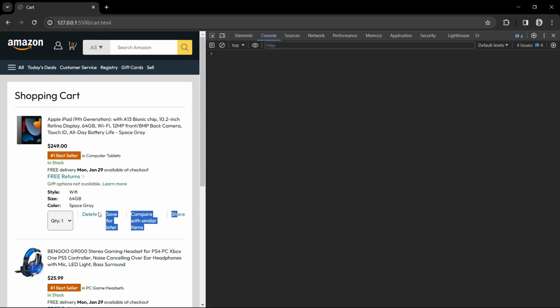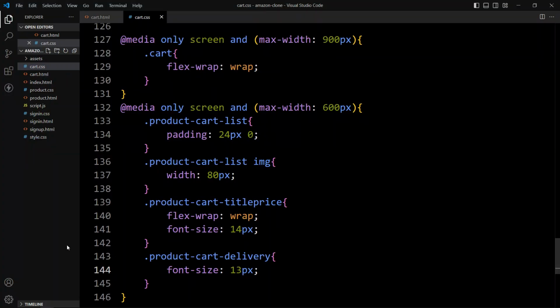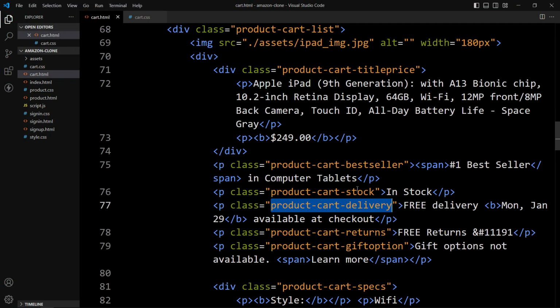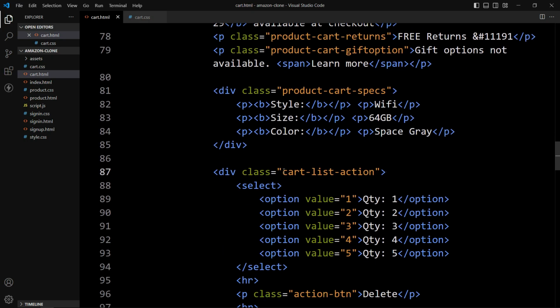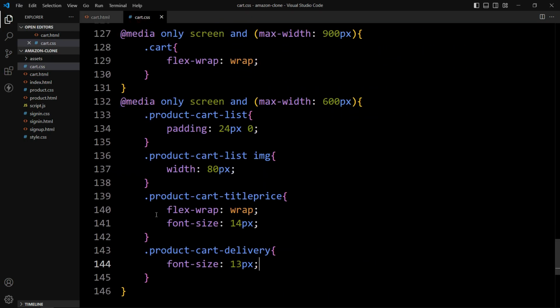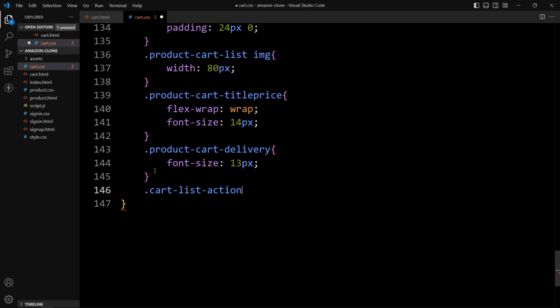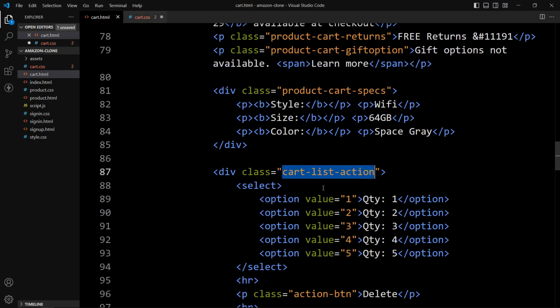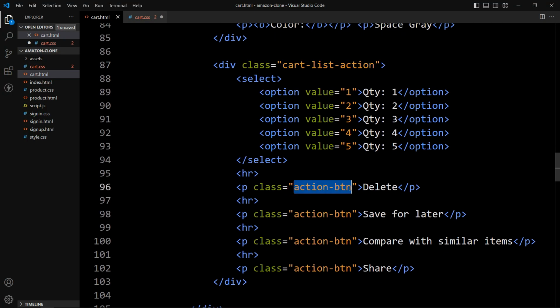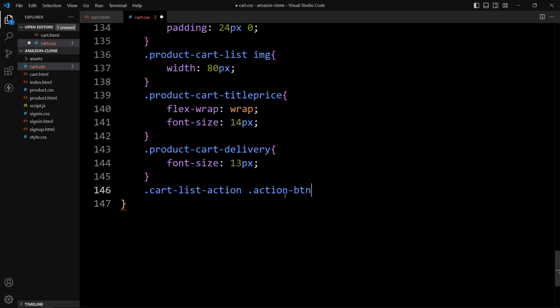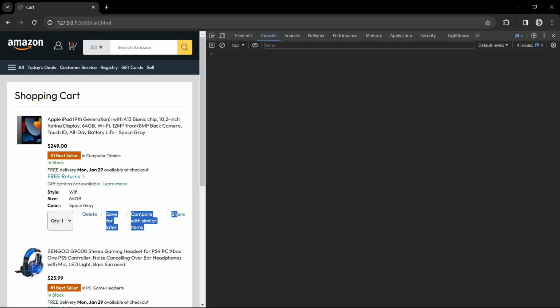Next we will hide these details from the cart page. So let me come back, and we will add this class name cart list action. Copy this one, add it here, and in this action we will add the class name action btn. So from this action button we will hide the share this vertical icon, again this compare with similar and vertical icon, then save for later and vertical icon.